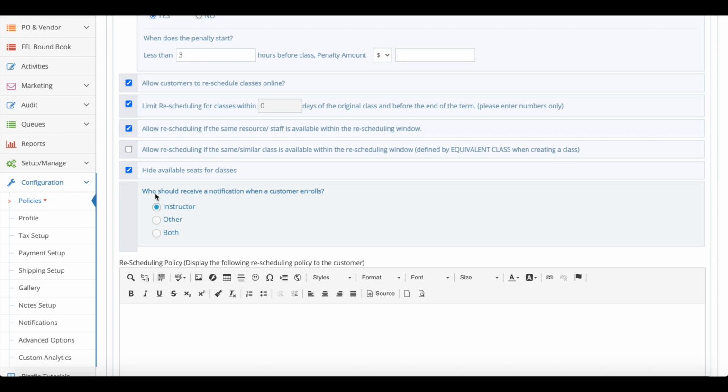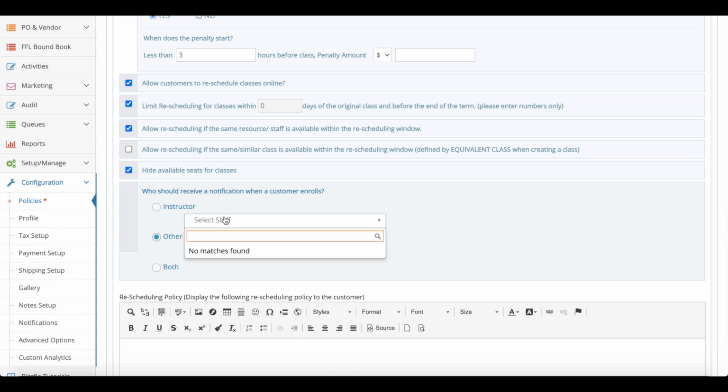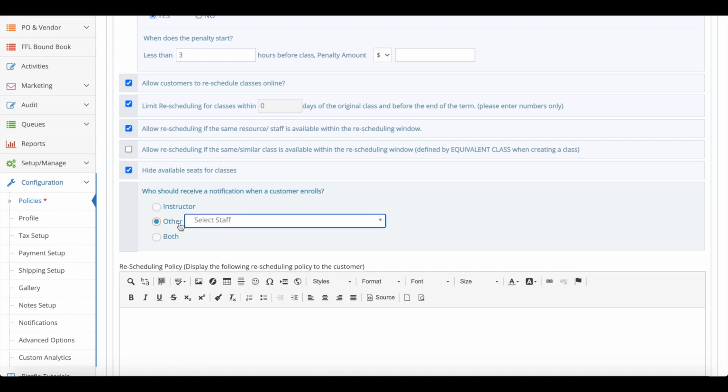By default, the instructor of that course will be notified whenever someone enrolls. However, you can choose to have the notification sent to another staff member by clicking the Other option and selecting their name from the drop-down. Or, you may elect to have both the instructor and another staff member receive the notification.